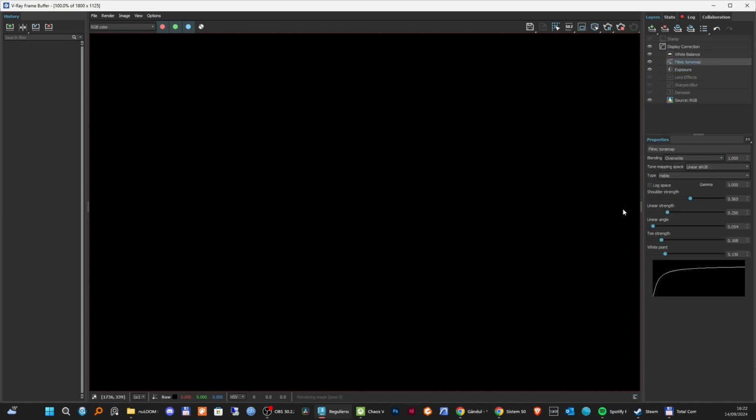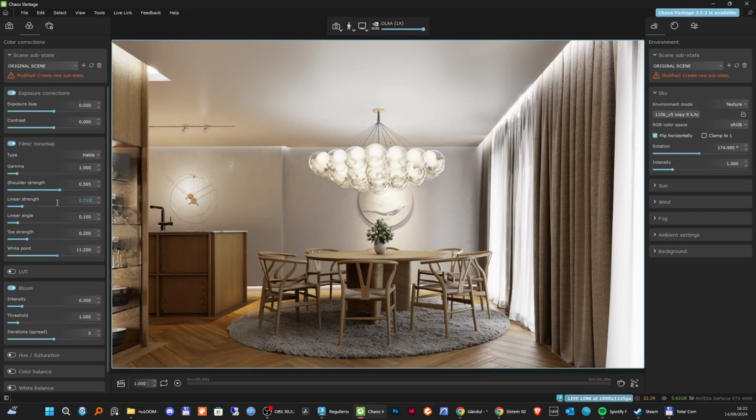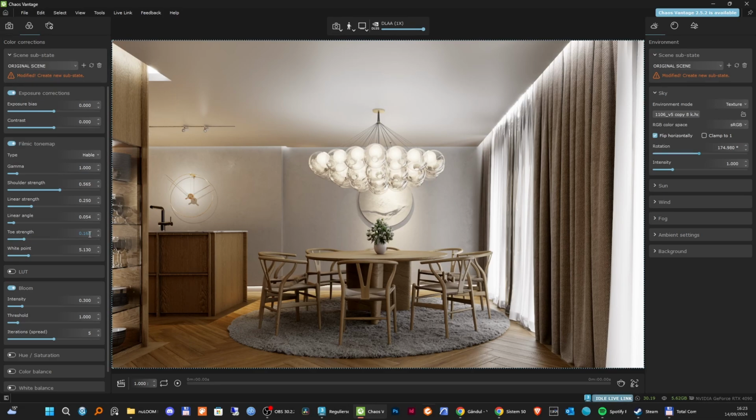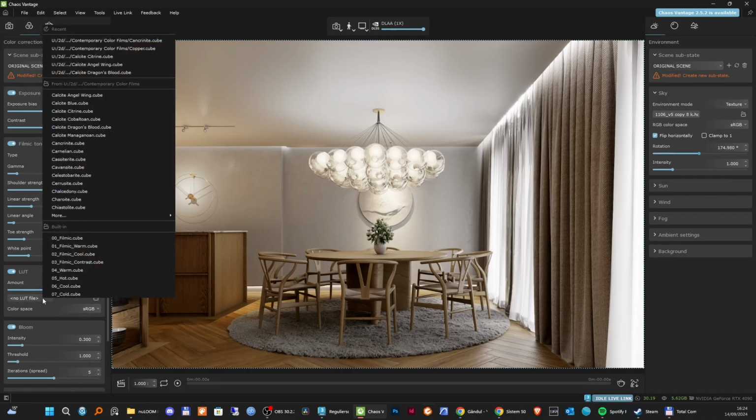So as you can see, I'm just gonna go here and start making copies for all these tone mapping settings: the shoulder, the linear angle, the toe strength, and the white point. Okay, and now I have all the tone mapping settings that I had in V-Ray also in Vantage, so everything is okay. The image still looks dark, but I'm gonna fix all of that in the moment that we go to the render settings.